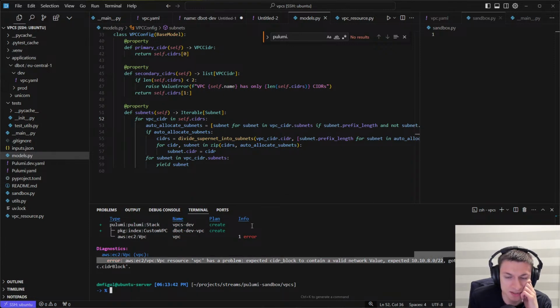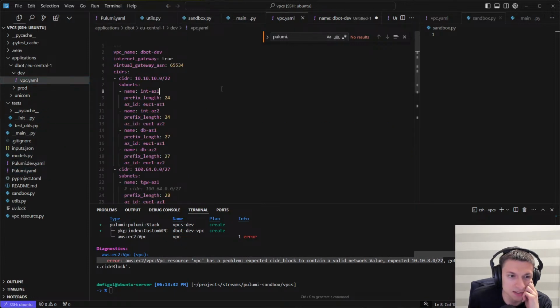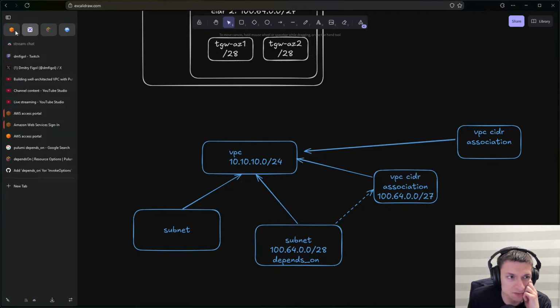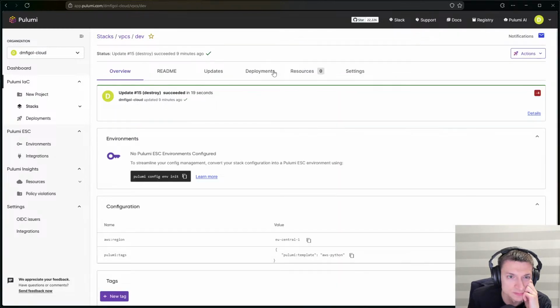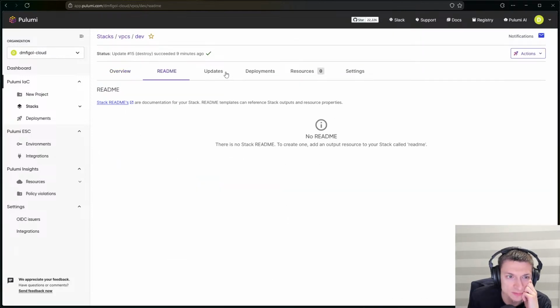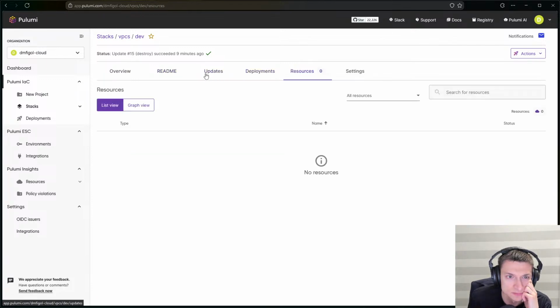Why do we expect this 10.10.80? This one I don't understand. Where did we get 8? I want to say it's some kind of artifact from previous deployment. No. There is nothing here. There are no resources here.